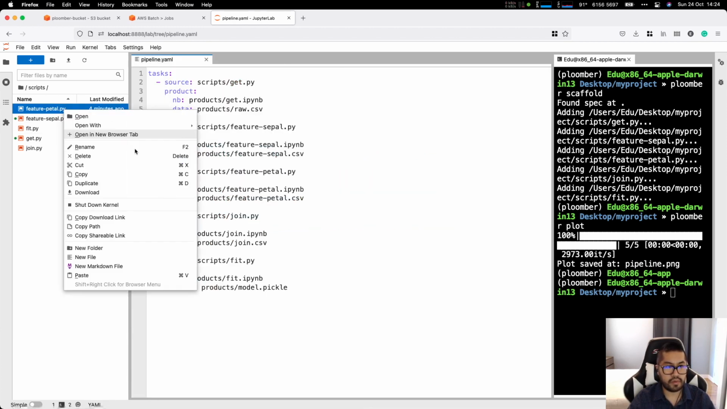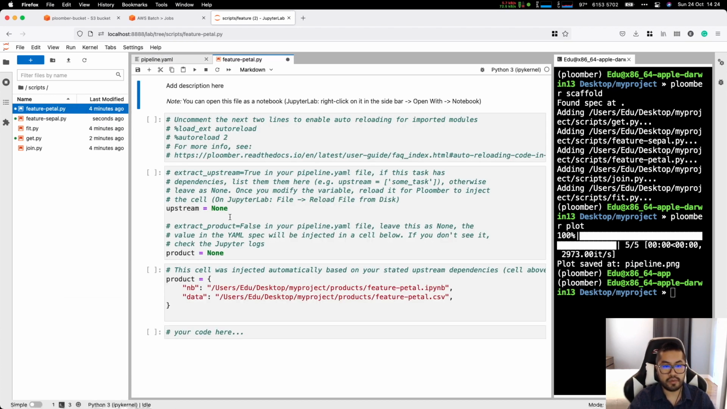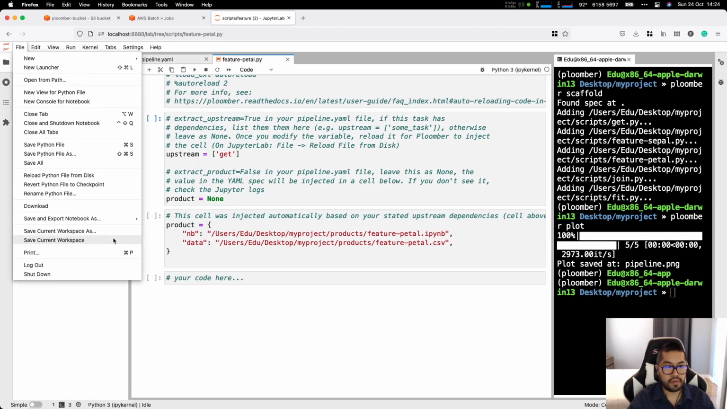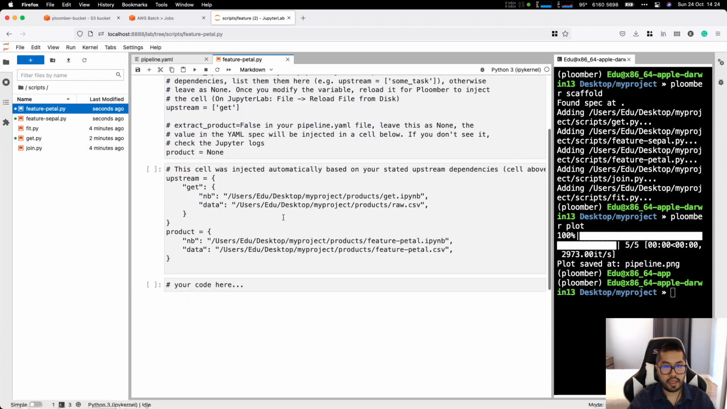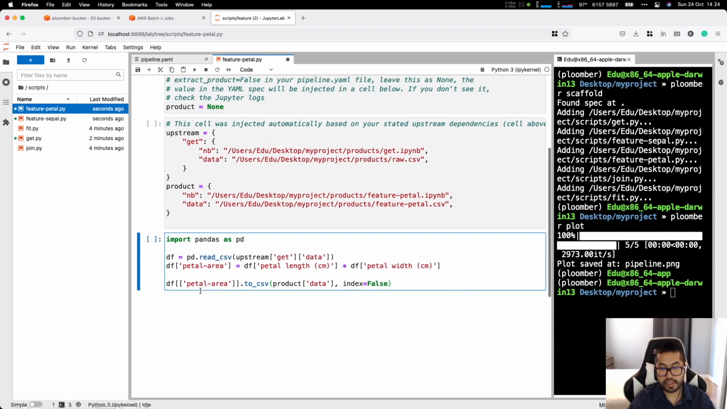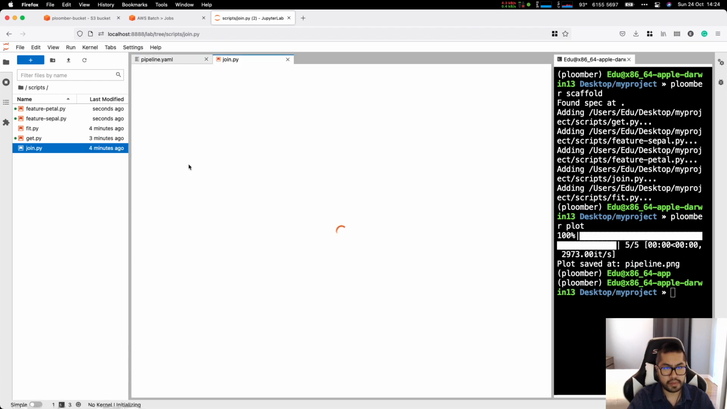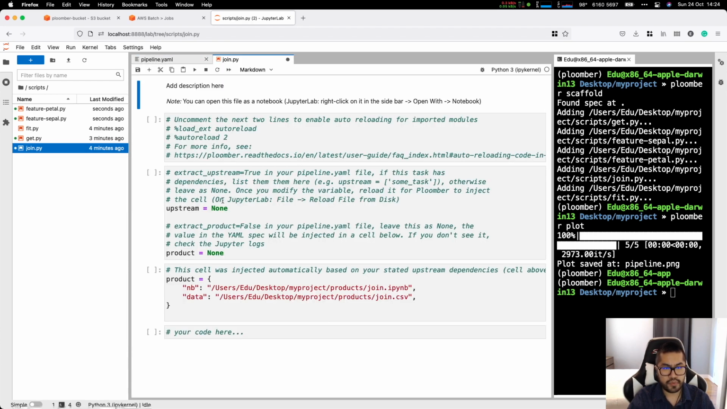Let me open the other one. Great, okay. So same story here. We are just generating some features. So what I'm going to do is exactly the same thing. I can reload to show that this thing is working. And let me add the code. So we are essentially doing the same thing. We are just taking a different column, generating a new column from the raw data, and then saving the file. So really simple thing. Now, this is where things get more interesting, because now, well, this is actually going to be simple. This is the task that joins the previous three files.